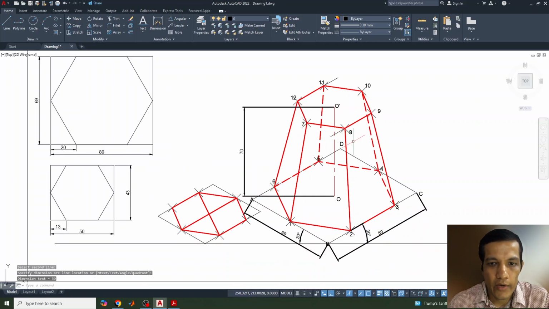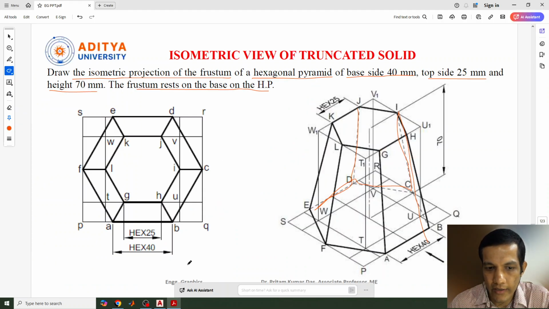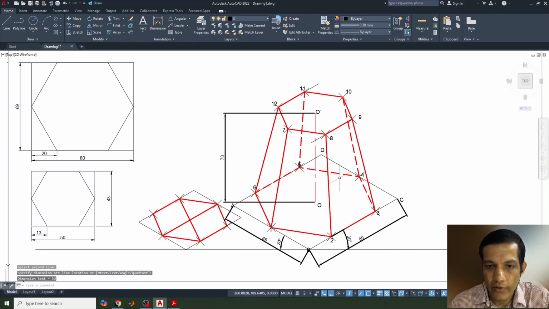So I hope you understood how to draw the frustum of a hexagonal pyramid in the isometric view. If you have any kind of query or doubt on this, you can give a comment in the comment box. Thank you all.